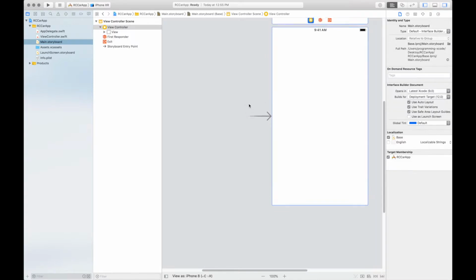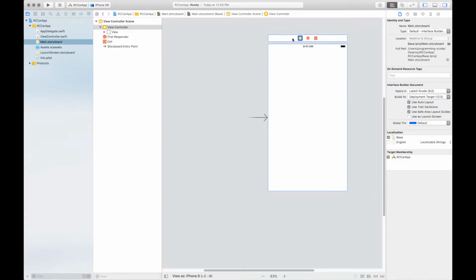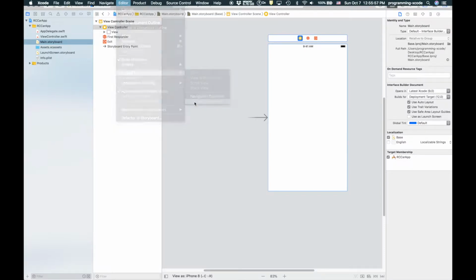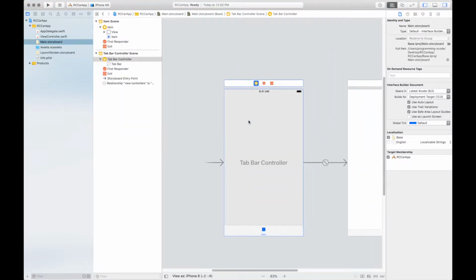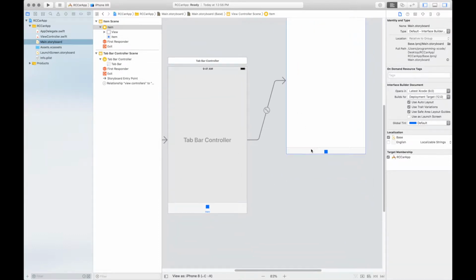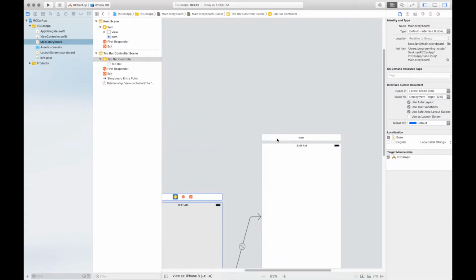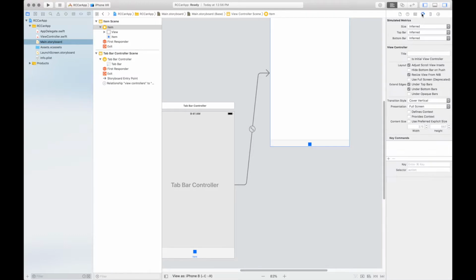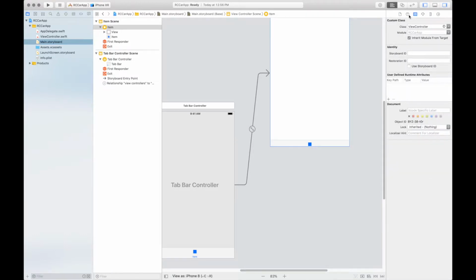Inside main.storyboard, let's start by making a home screen, and we'll make our tab bar view as well. So let's right-click this. Let's go to Editor, Embed in Tab Bar Controller. Here we are. Now let's drag in a few more view controllers. We're going to drag in one more, or we can do two more. It doesn't really matter too much.